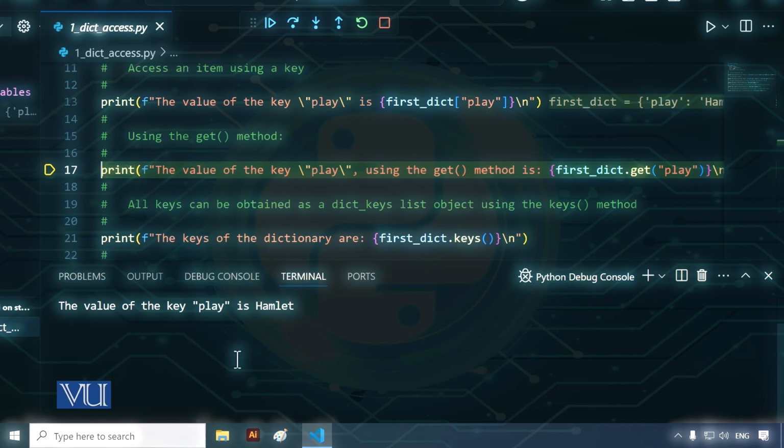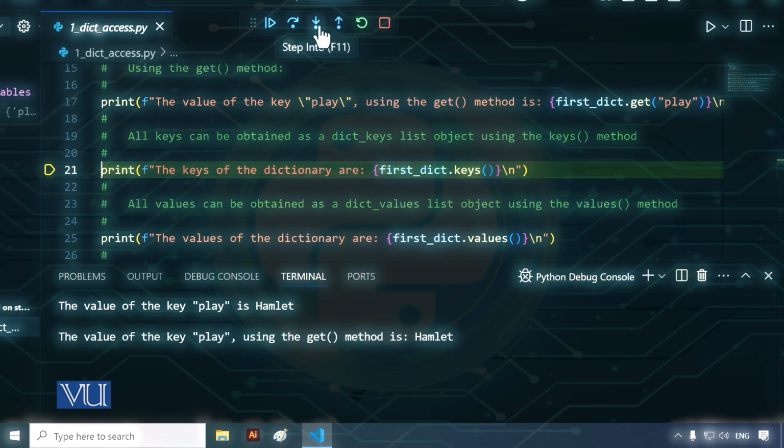The value of the key play is Hamlet. So it has picked out the value from the dictionary. So just remember, this is a standard thing. For dictionaries, whenever we want a value, we have to use the key to get the value. That is how the ordering and the indexing works. We can do the same thing by using the get method, which is associated with the dictionary. Again, the get method takes a key as an argument and returns the value associated with the key. So this next line says the value of the key play using the get method is Hamlet, which is the same thing as we did with the direct access of the value associated with the key.